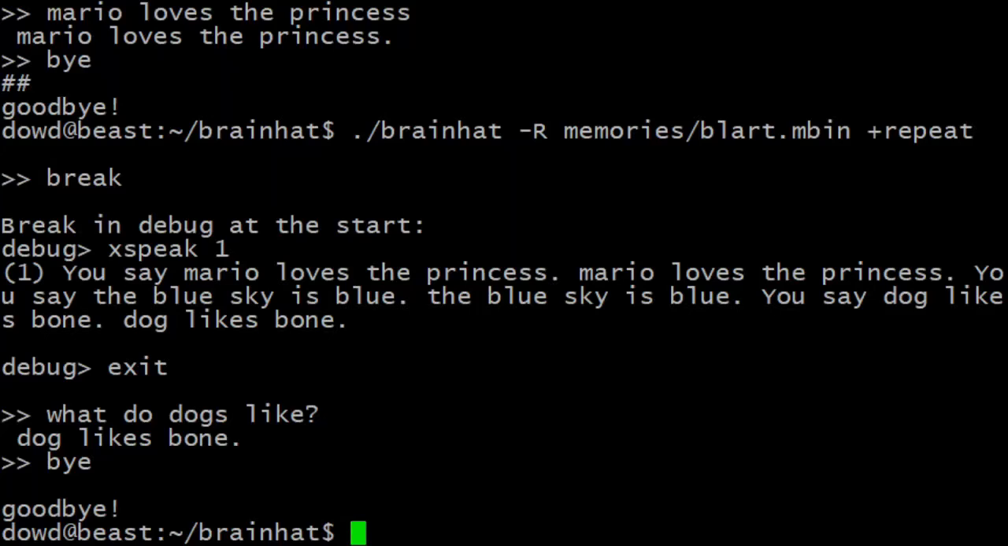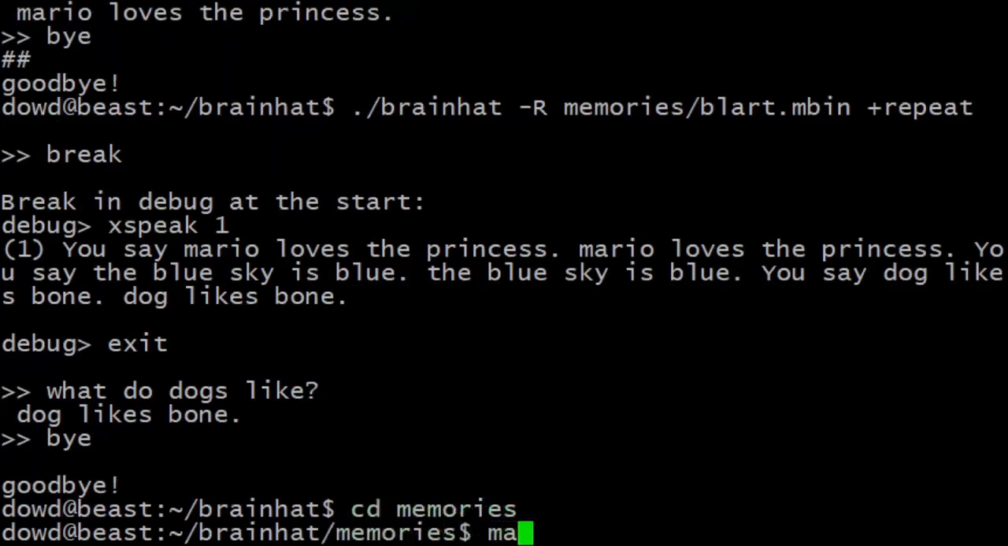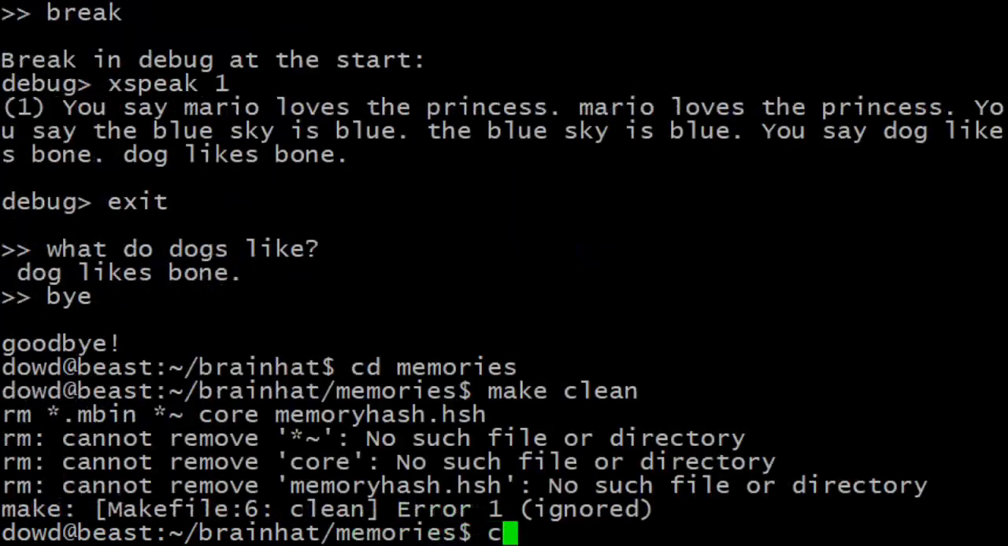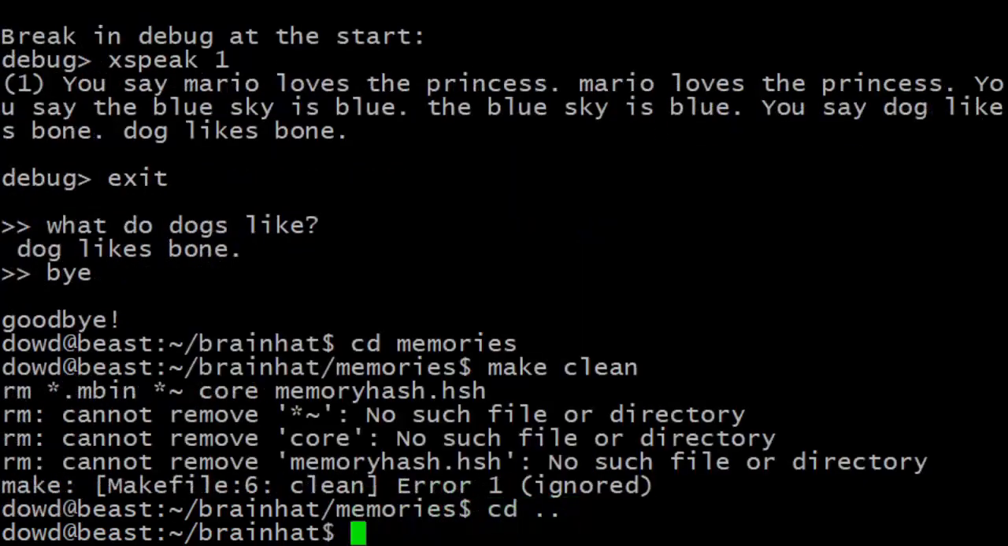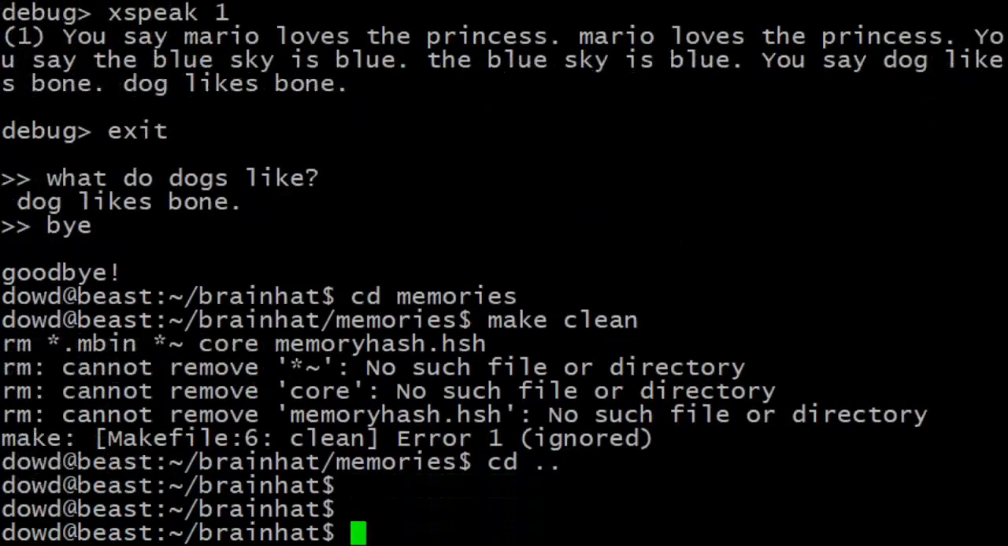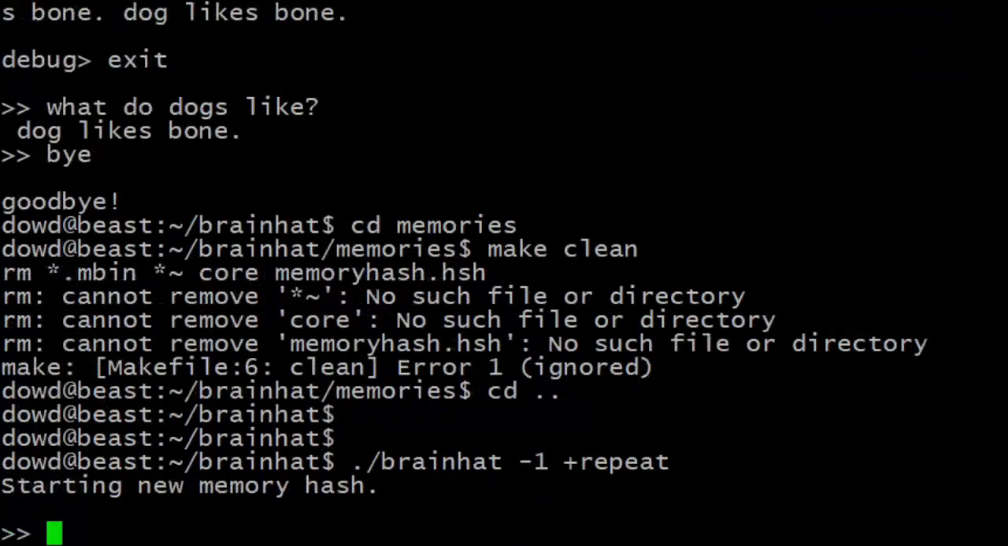So we're going to start again. I'm going to use the -1 flag. Actually, let me do something first. I'm going into memories, and I'm going to clean it up so there's nothing left from the last session. I don't think there is anyway, but we're going to do it. Brainhat. Clear line, so you can say dot/Brainhat -1 plus repeat. All right, let's enter some basic stuff. Bananas are yellow.